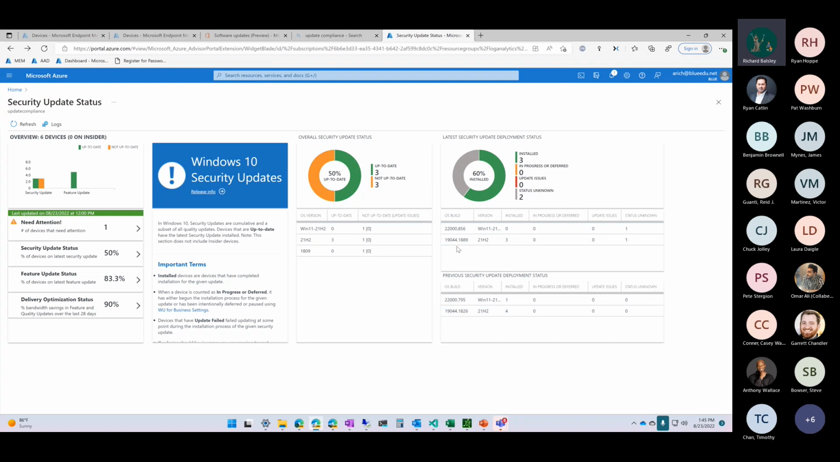And so I'm looking at .1826 for Windows 10, .1889 for Windows 10 21H2. And so I can see here that I've got 4 of these that have installed that, and I've got 3 that have installed the latest one here, but I've got 1 that needs some work. It's probably just offline. It's probably a VM that hasn't been turned on in a while. But this gives you the ability to start tracking.